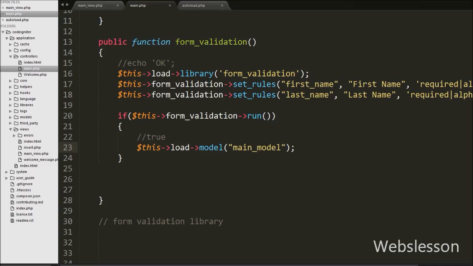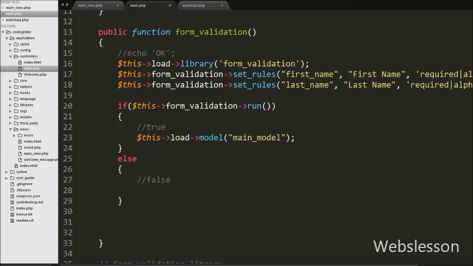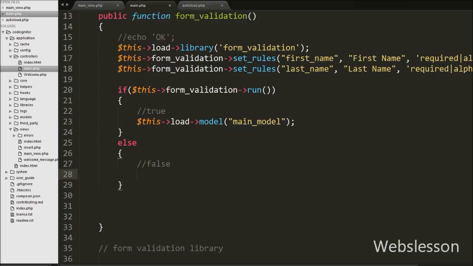But suppose the form validation library's run function returns false, then it will execute the else block of code. In this block we want to load the HTML form page. So for this we write $this with the index function of this main controller. This will call the index function of the main controller and display the form with the validation errors.